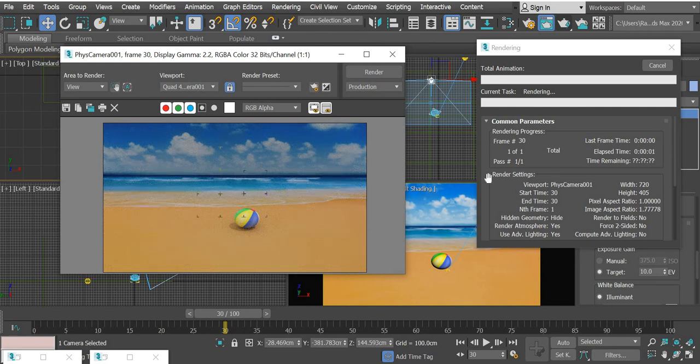And now you can finish it off. I'm not going to let it render. Let us finish this rendering and see how it looks. Everything looks pretty good here.